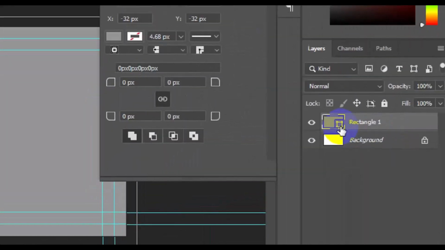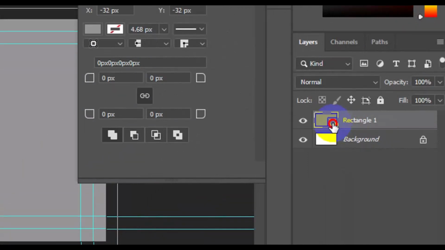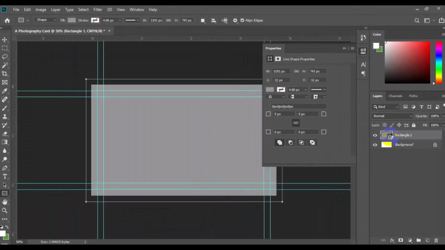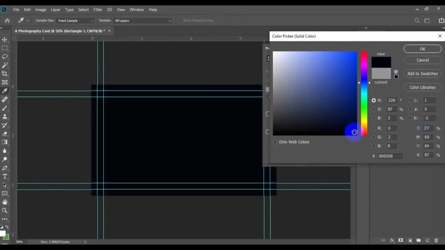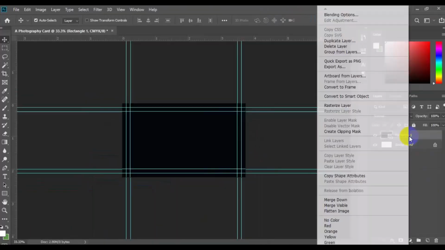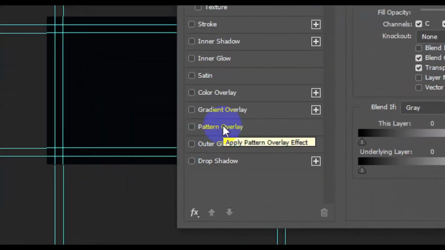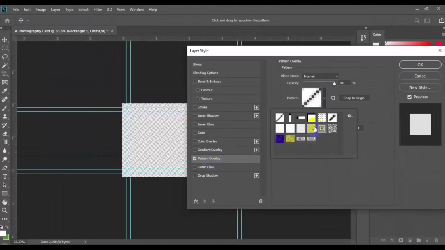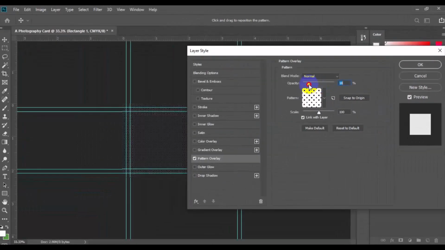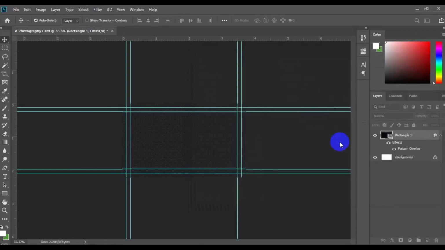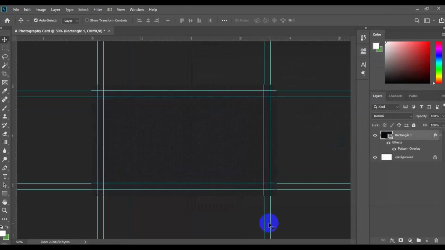Next thing we want to do is to come to the layer panel right here. We double click on the layer thumbnail, and at this point here we have to change the color right here. So the next thing I'm going to do is to right click on the shape right here, and we go to blending options, pattern overlay. Then right here I will control the opacity. Then I'll click on OK, Control minus to zoom out, so I'm satisfied with this effect.